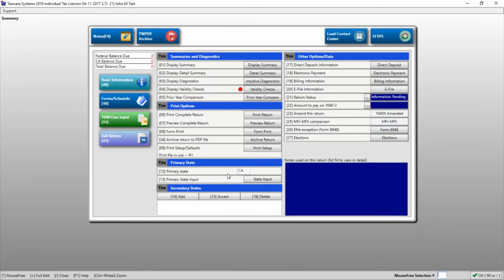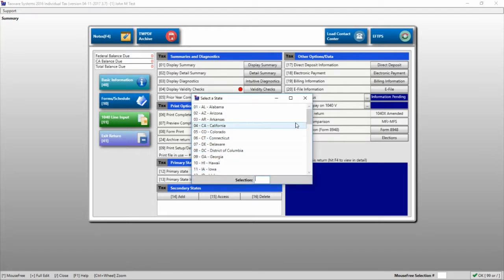Sometimes you may wish to add more than one state. If that's the case, you can go to the secondary states and click Add, and it will ask you which state you would like to add. For now, we'll leave this return at one state.